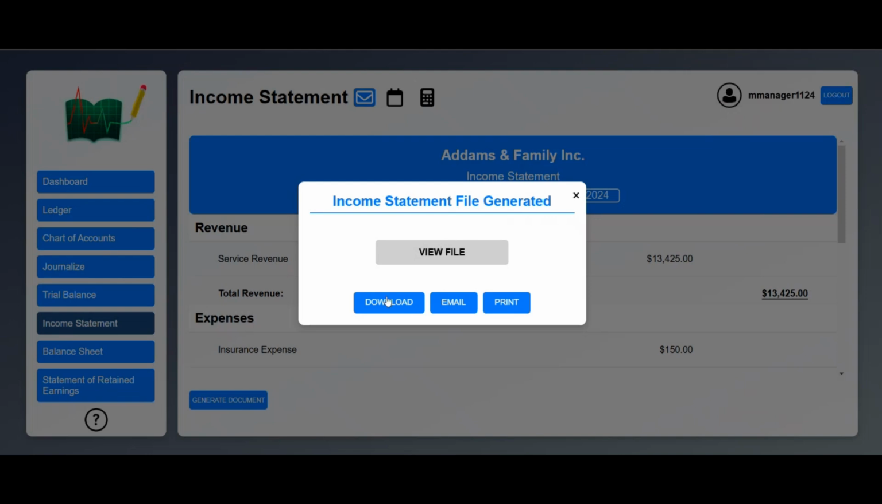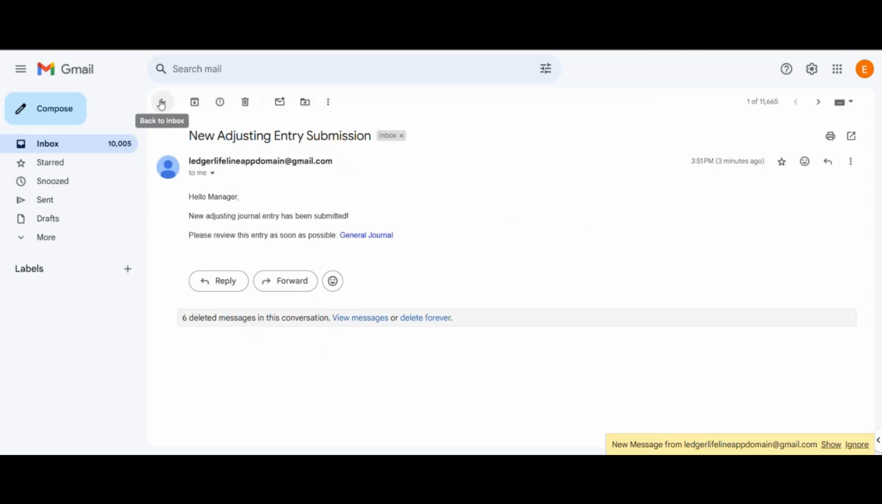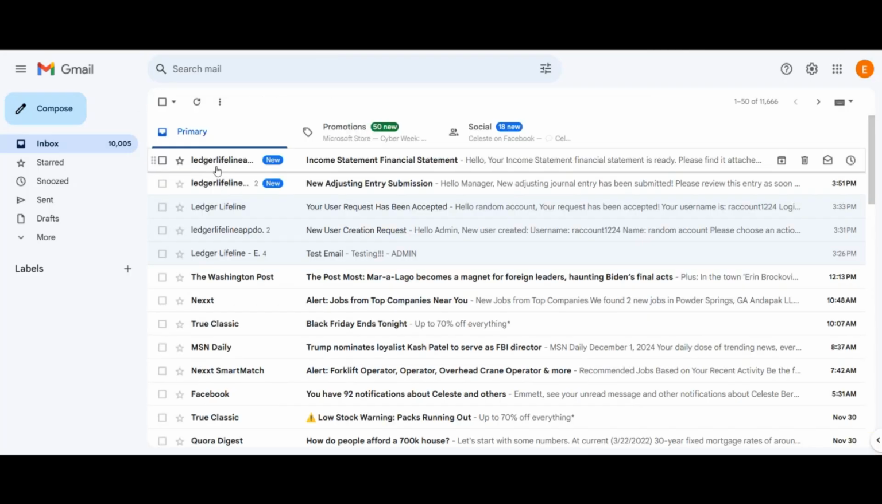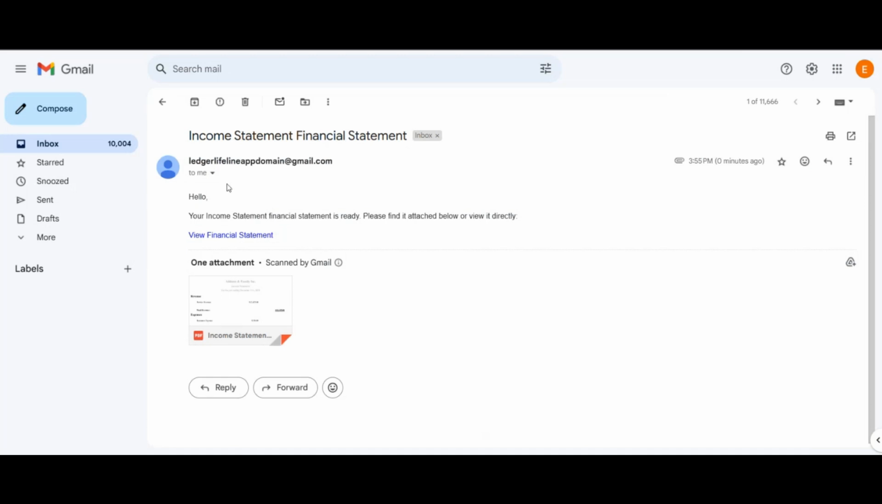While that is emailing, I'll go ahead and just select the download file and it'll download to our computer as seen there. If I come back to our email, back out and see this, you can see that an income statement, financial statement has been generated. It allows us to view it like as seen before, and it attaches the file to the email.